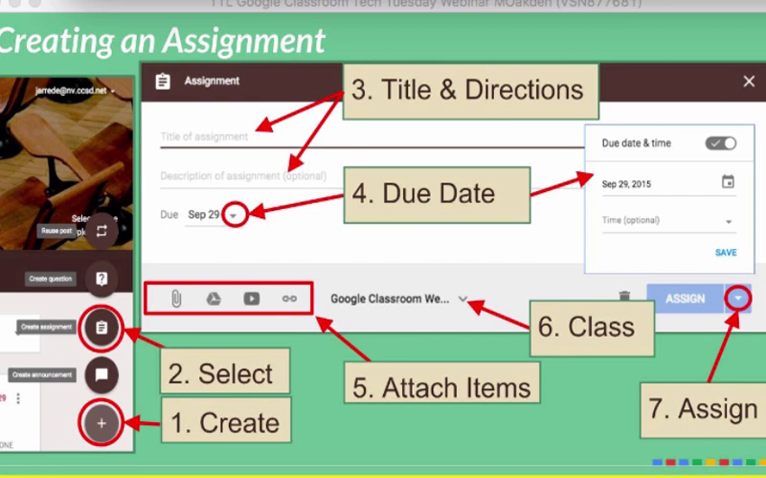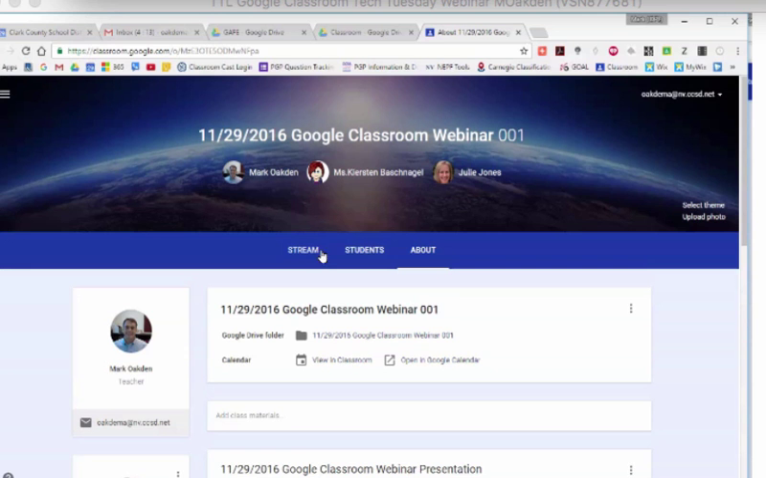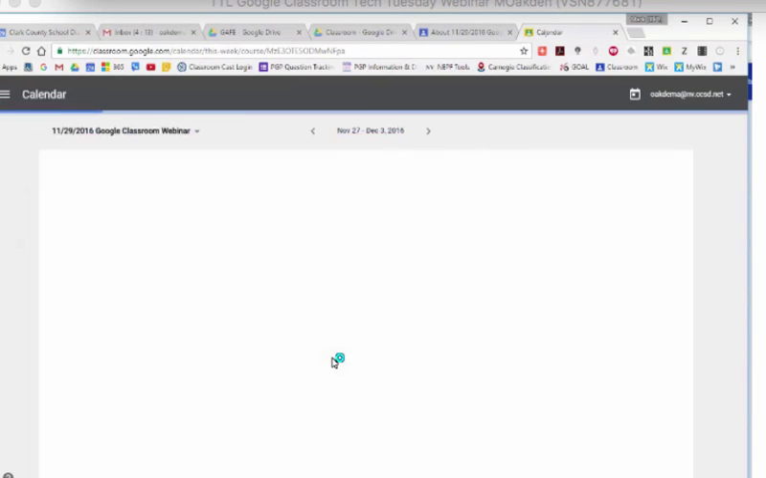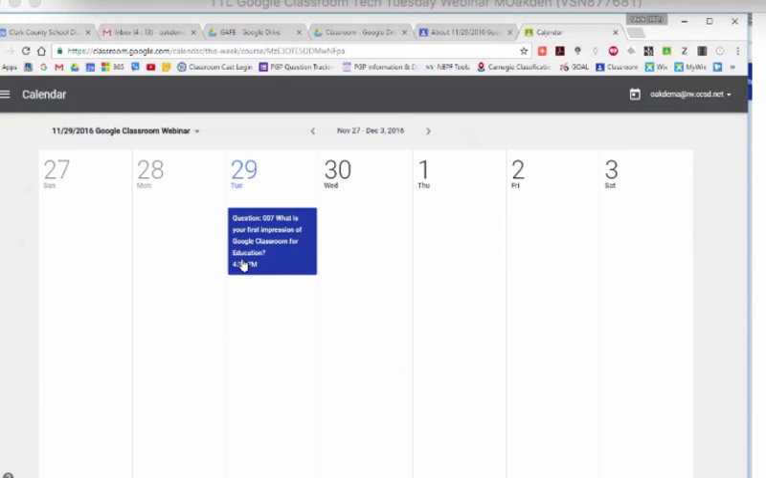Okay, Rose is asking for a little more information about how Classroom ties into Google Calendar. Let me do another app share here. If I go back into my About tab in Classroom as the teacher, I see the calendar, and I can view this calendar in Classroom, or I can open it in Google Calendar. So I'm just going to view it in Classroom. Now this is just for this Google Classroom, and I see that today there's an assignment that's due by 4:30.